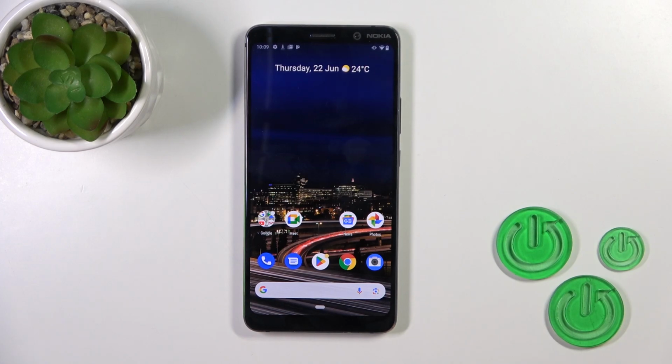Hi, this is the Nokia 9 PureView and I'll show you how to create home screen folders on this device.